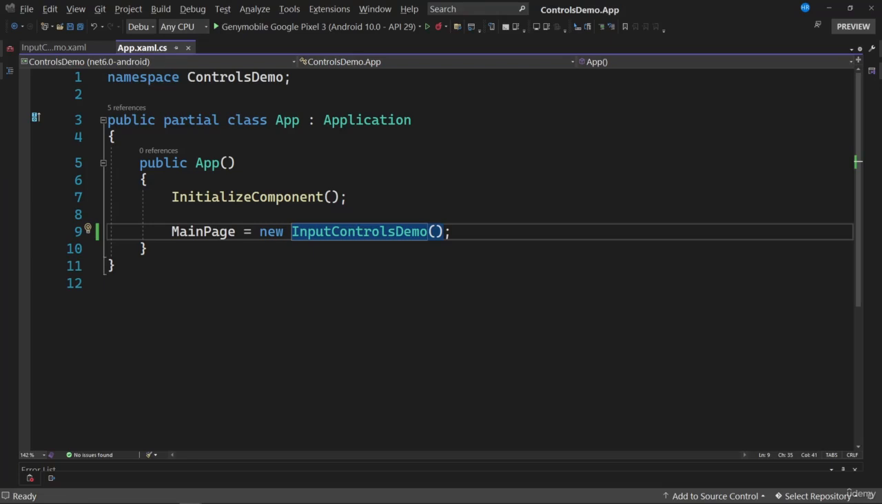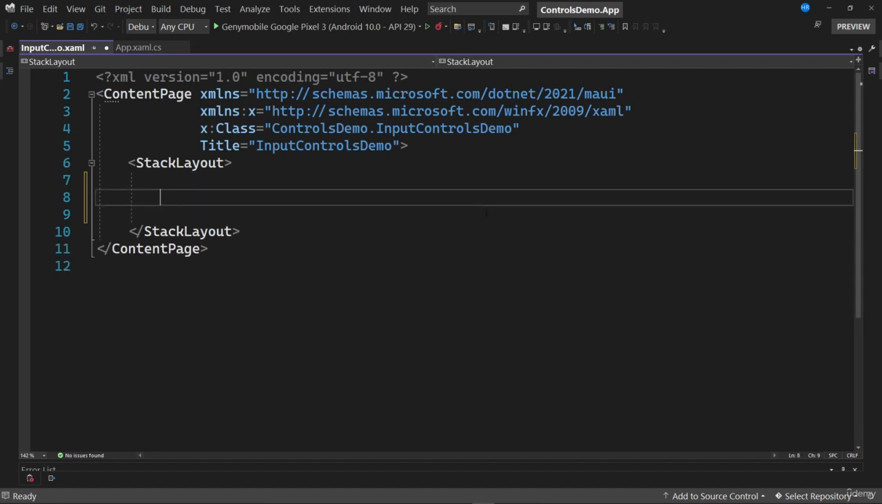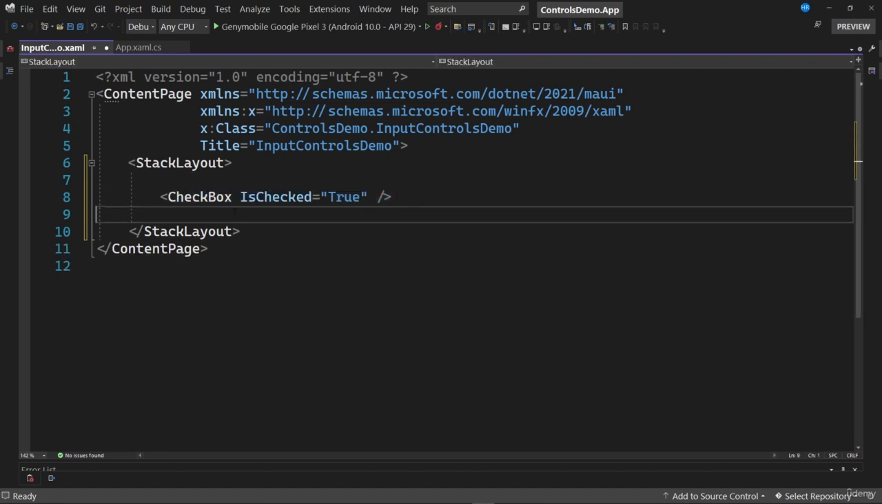In this lesson, we're going to learn about the controls that will allow us to set values as part of the application. For this lesson, I have created a new page called Input Controls Demo. I am going to proceed to remove this label element, and in its place, I am going to paste a tag to create a control called checkbox.